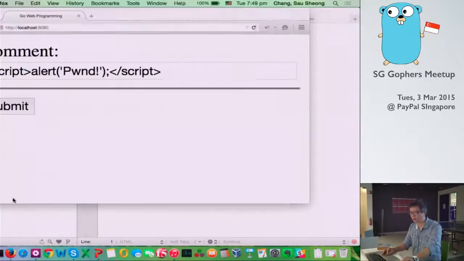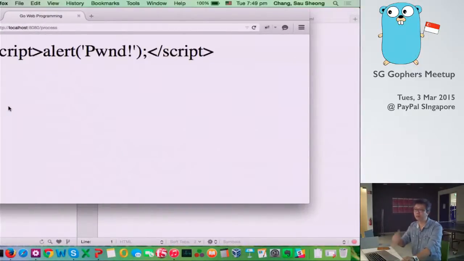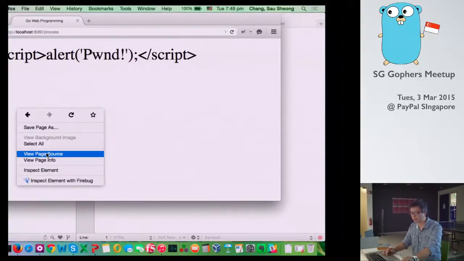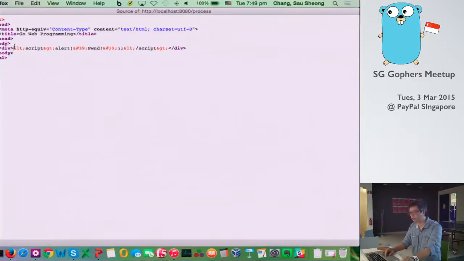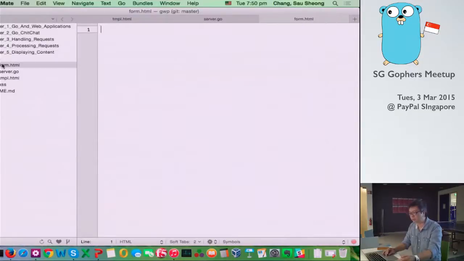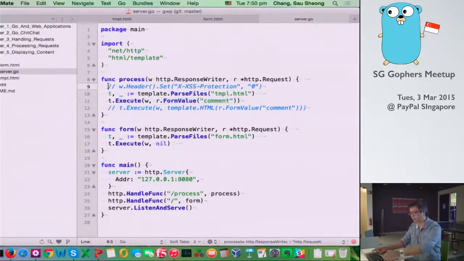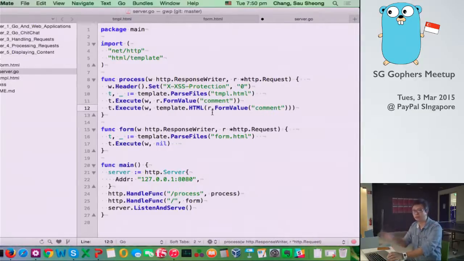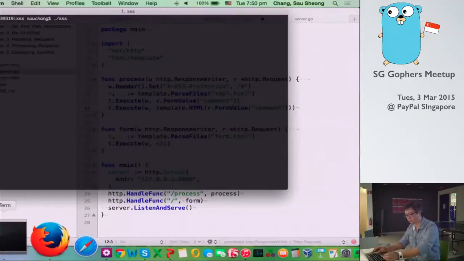Let me start this. But in this case, what happens is that it converts it into this. So what happens is it converts the angular brackets and everything accordingly, and then it just turns out into a normal string displayed on the browser. Of course, you can actually escape this. So what happens if you don't do this? The other thing is you can remove this. You remove the access protection. And you put template.html, basically you say, look, this is new HTML, don't convert it. You build it up again.